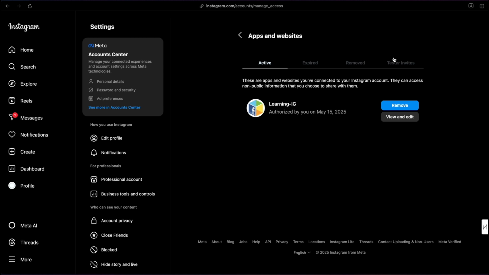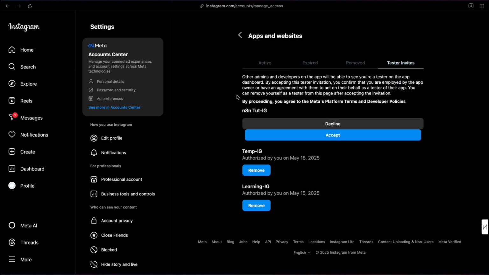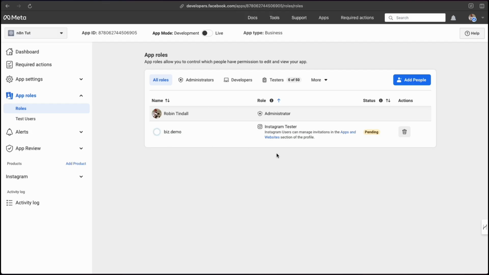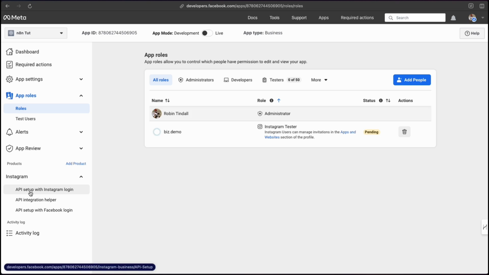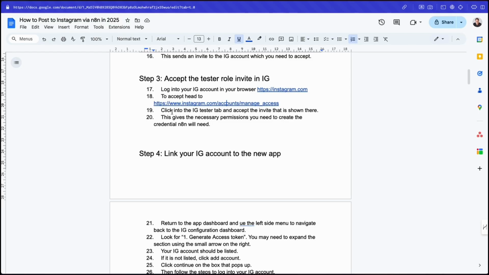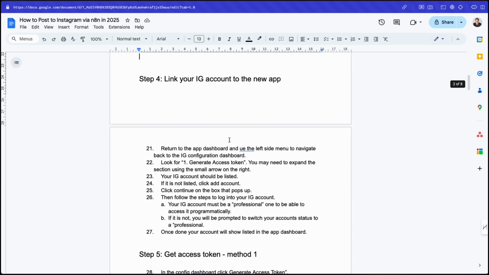And now I want to click over to tester invites. And here we can see that we're being invited to this app. So I'm going to accept that. And now I have access to this account. So we can come back over to our dashboard here. On the left-hand side, we're going to come down to Instagram, go back to our dashboard for setting up the API. And we click into that. And this will open up the dashboard. While that's opening, let's go back to our notes. So this has been completed. We're moving through this very speedily.